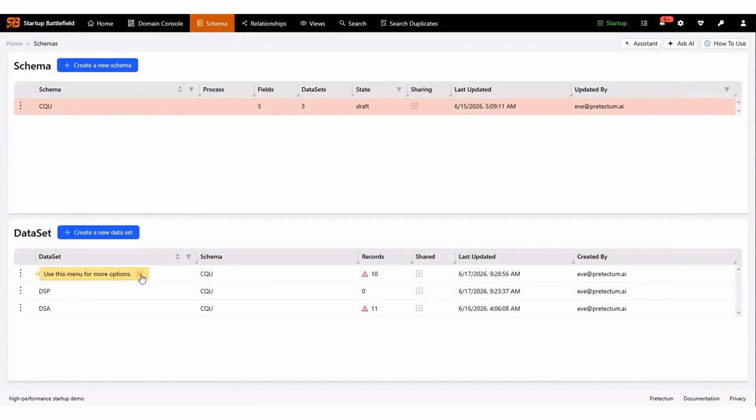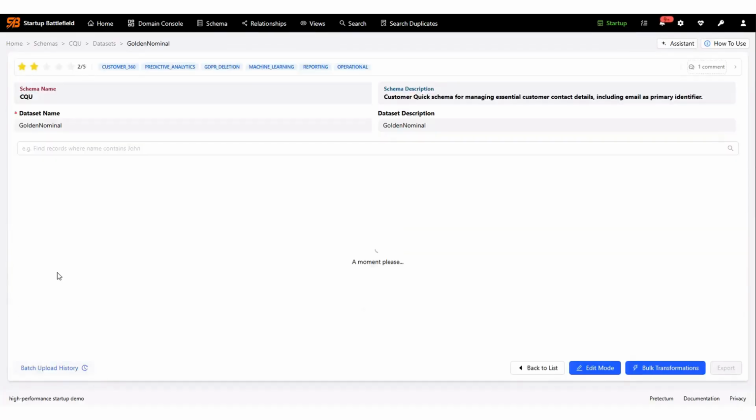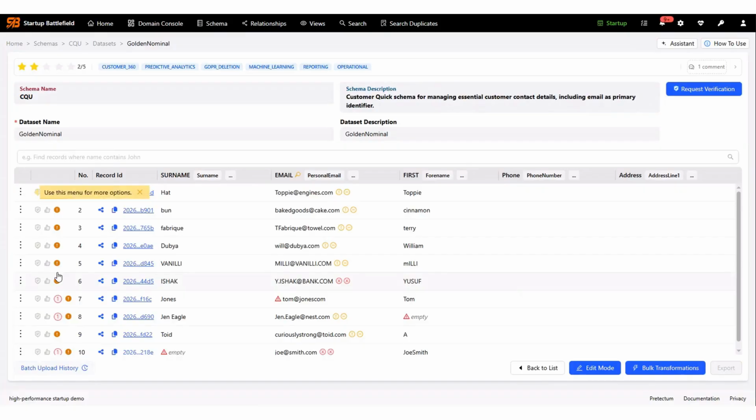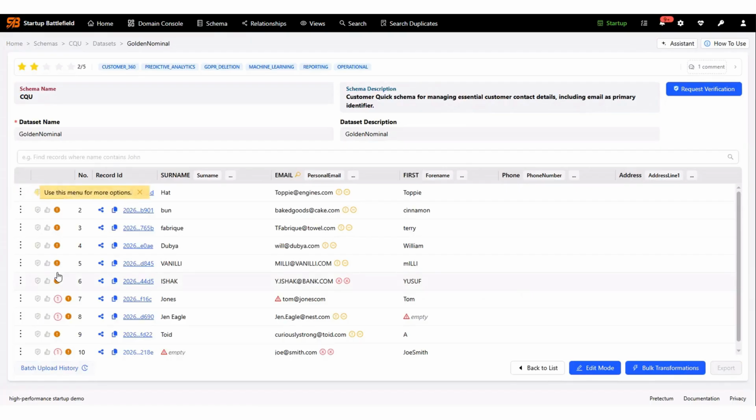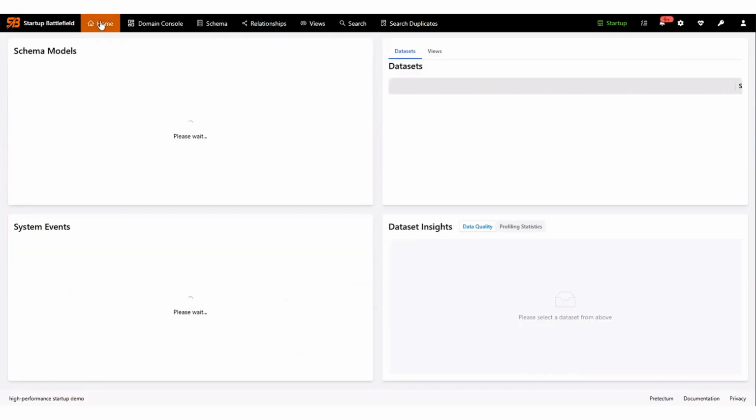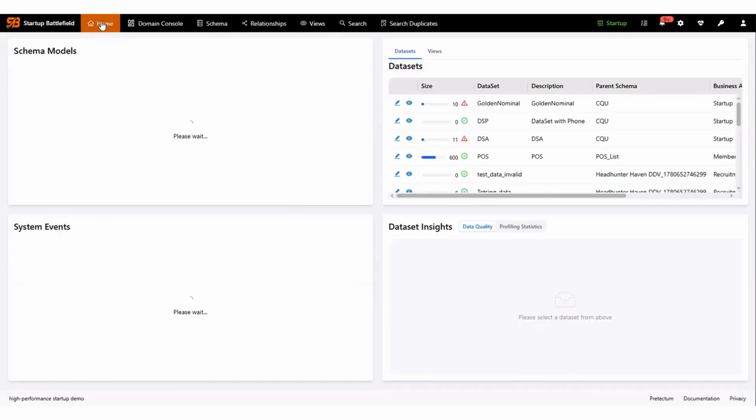Here you can see that we have 3 datasets defined: a nominated golden record store and 2 transitional datasets, one that is empty and one that contains 11 records. Looking into the dataset that we just loaded, we can see that the data has a number of different characteristics. Some records are missing values, have mixed case, and have mangled data.